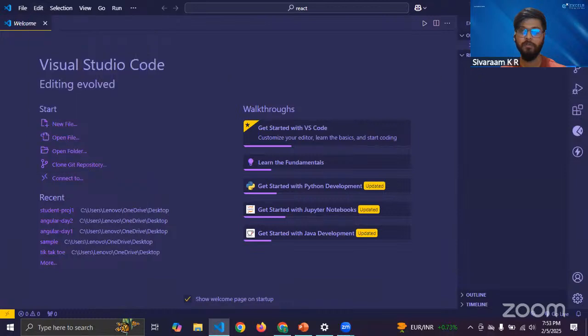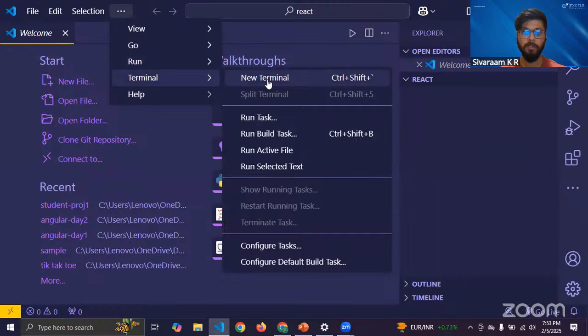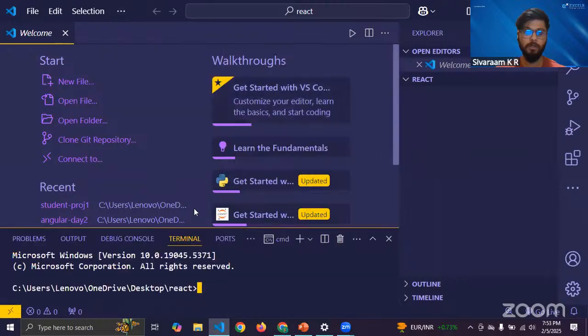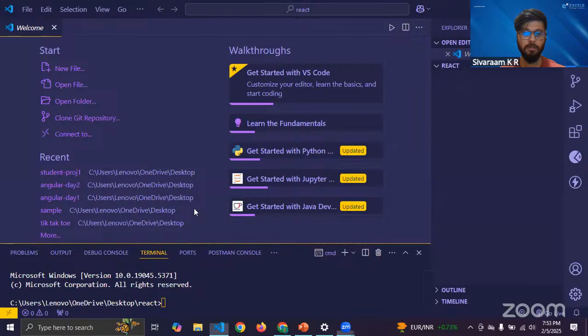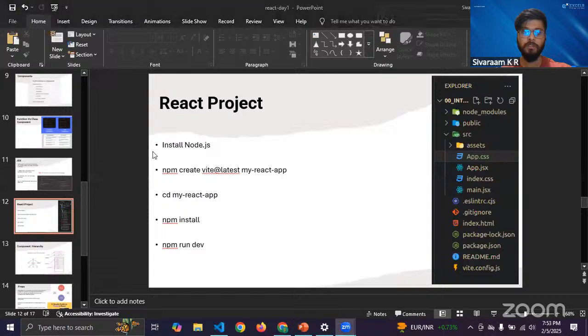Once this folder is open, click on these three dots. Just a minute, I'll zoom in. Click on the three dots here, Terminal, New Terminal. First, you need to install Node.js. Since we already installed Node.js for our Angular application, you don't have to reinstall it. If you don't have Node.js, you need to install it, or else your React application won't run.